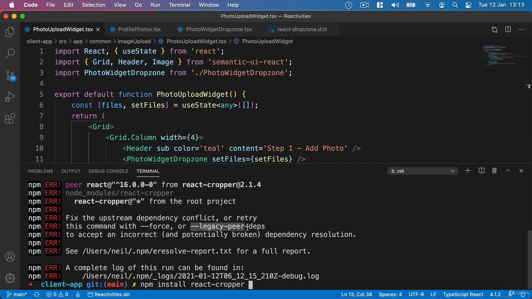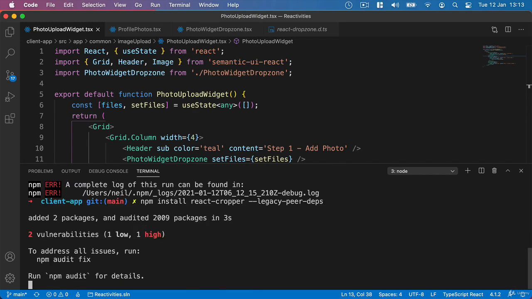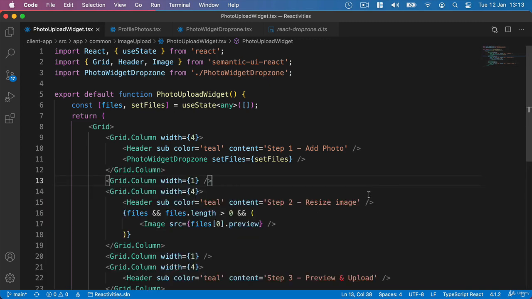So what we can do is just add on the legacy-peer-deps switch, and we can press return, and this time it's going to go ahead and install React Cropper for us. I have tested this, it does work fine in React 17, and hopefully they'll continue to maintain this package so that you don't need to work around those particular warnings. But anyway, let's go and make use of React Cropper.